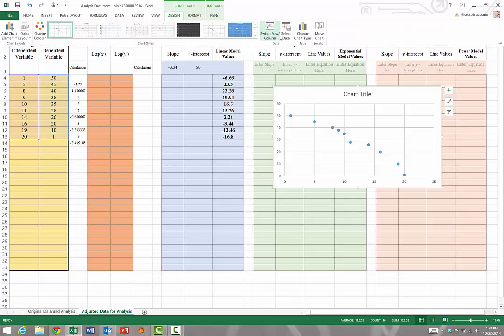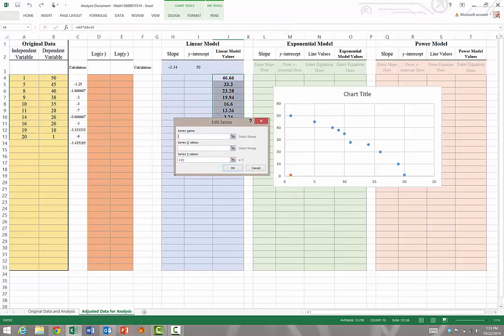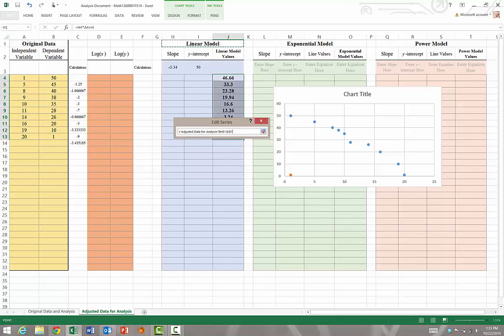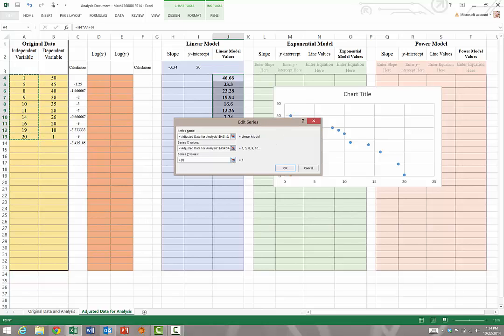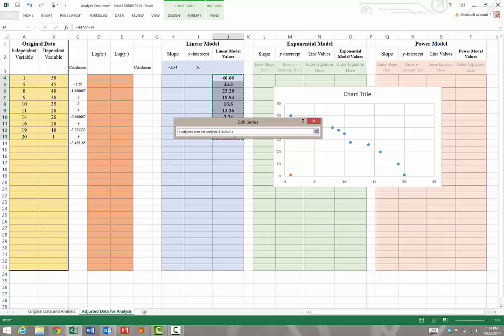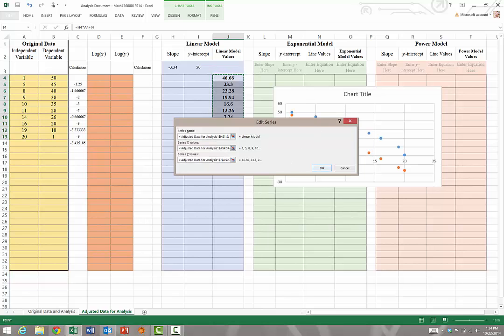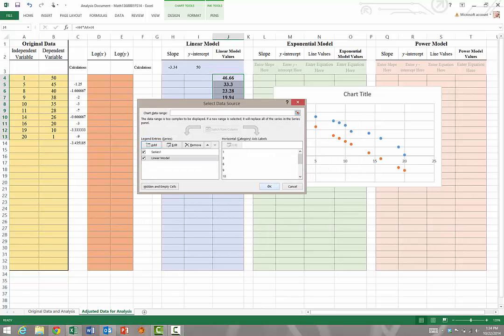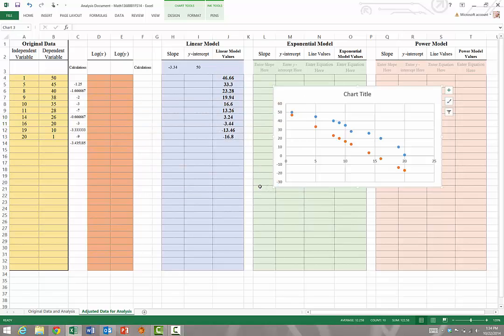Now I need to see if this makes sense with our graph, so I'm going to add a series to our chart. The series name, let's go ahead and call it the linear model. X values are going to be our original x values, and the y values are going to be right there. Hit go and see if they work. We see that all these values are going to be below our original data.